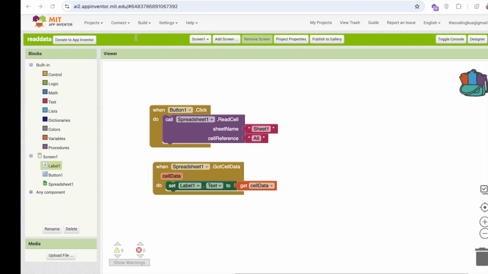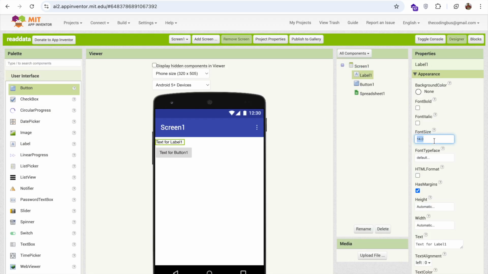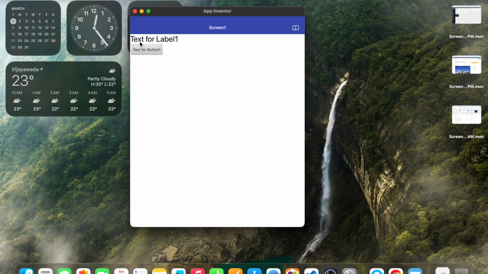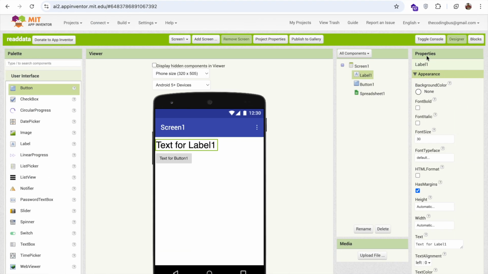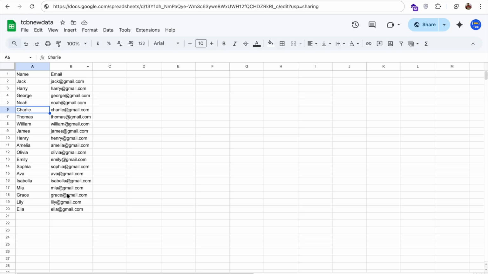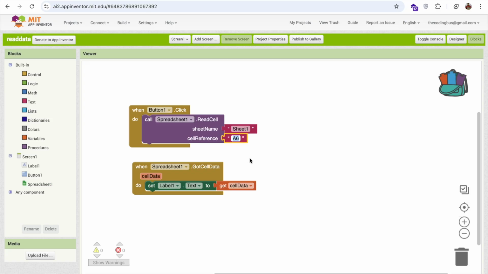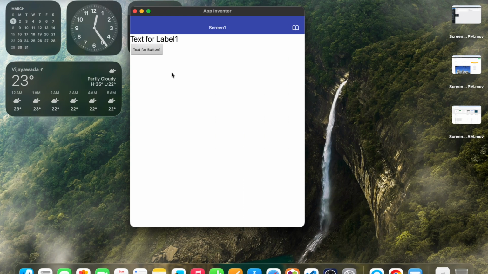You can increase the font size of Charlie here, like font size 30, so you can see this is Charlie. We can change anything here, like we can add any cell number, like B16, Isabella. So if I choose B16 like this, or we can use this as an input value also, as a text box.